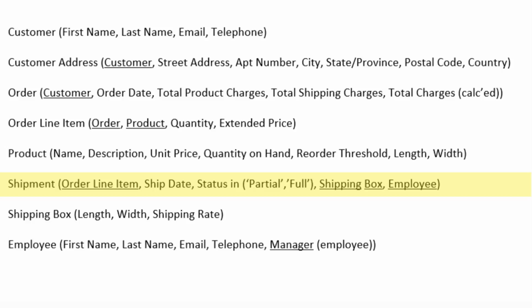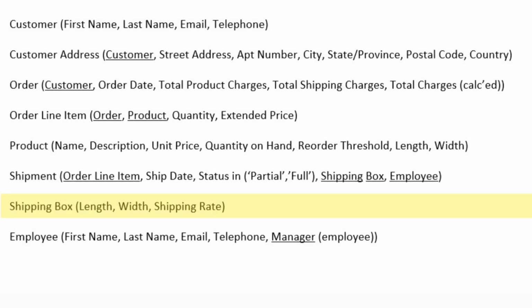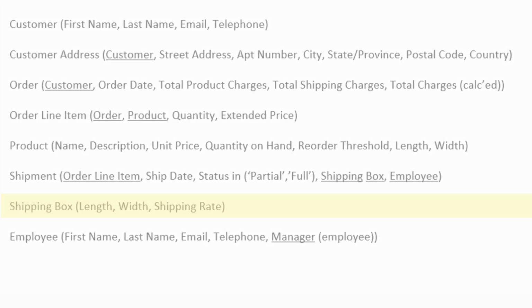Shipment attribute looks pretty interesting. An included order line item, which of course transitively includes the product, order, and customer entities, a ship date, a box, and a name for the employee who shipped it. Apparently, I've also chosen to add an enumerator for status, which takes one of 2 values, either partial or full. Okay, I can dig that. Our attributes for shipping box look pretty straightforward. Size stuff, price, yeah, you get it.